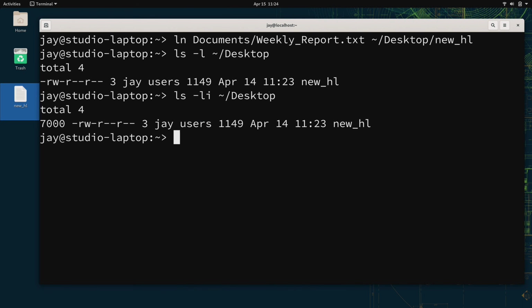Symbolic links are able to cross file systems. I can actually link to a file on a different file system. So for example, if I have an NFS share mounted, I can create a symbolic link in my home directory to a file in that share, and it doesn't matter. They can cross file systems. Now with a hard link, I wouldn't be able to do that.